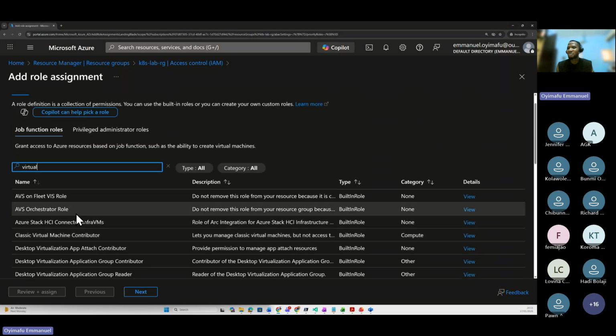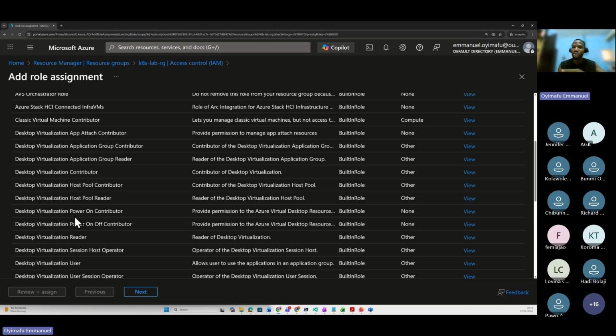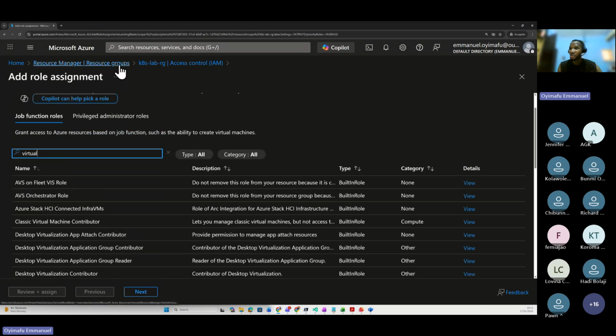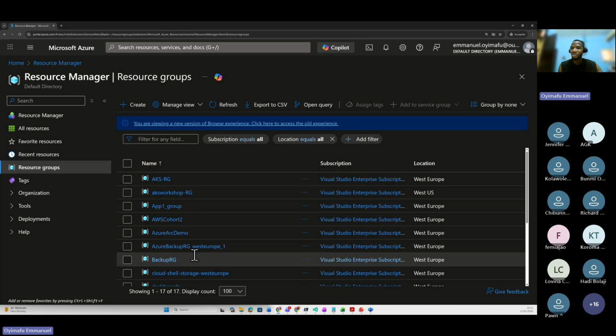If I give the person rights from the resource group level, what it means is that it's only the resources in that resource group that the person has access to. It doesn't have access to any other resource group, just that resource group. That is giving permission from the resource group. Now we have talked about giving permission from management group, from subscription, from resource group. Now let's talk about giving permission from the resource.